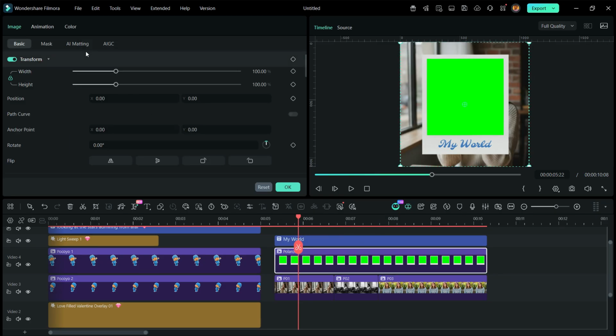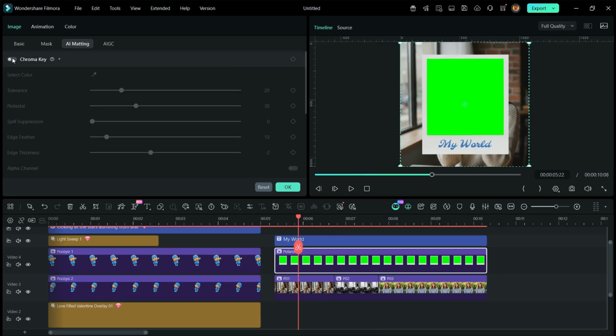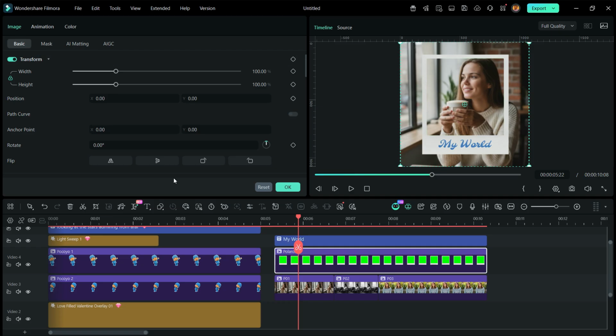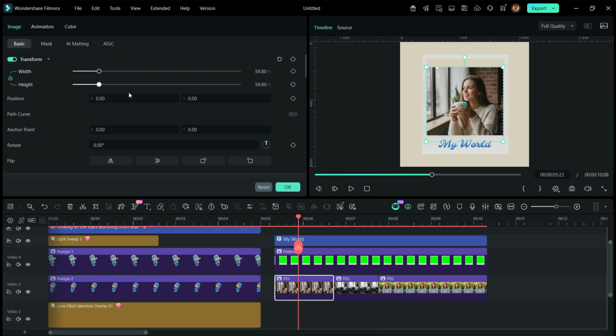Double-click on the template, go to AI Matting and enable Chroma Key. Use the dropper tool and click on the green screen area. Resize the photos underneath so they fit perfectly inside the Polaroid frame.